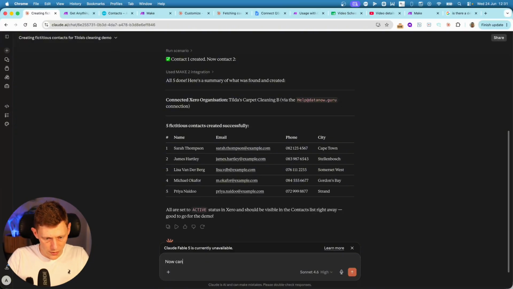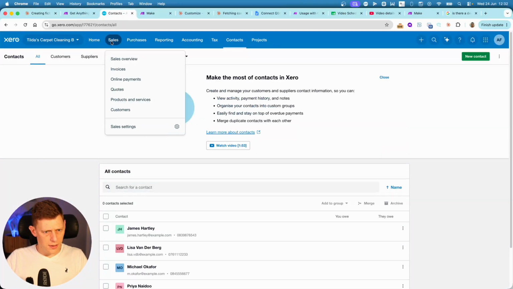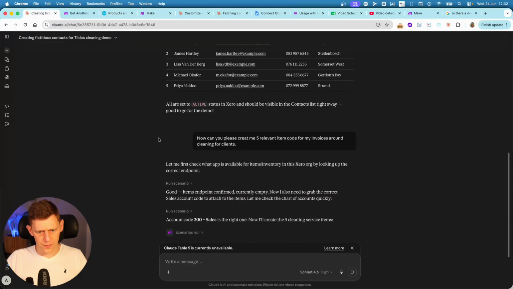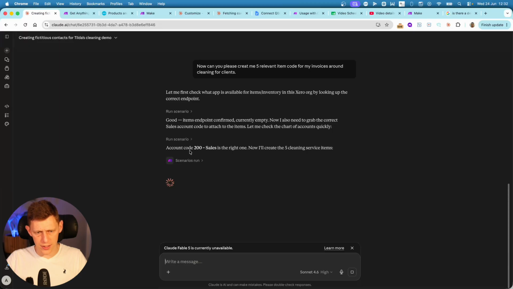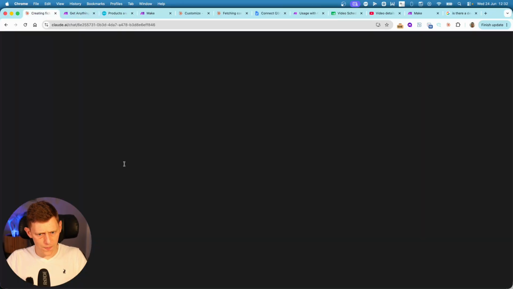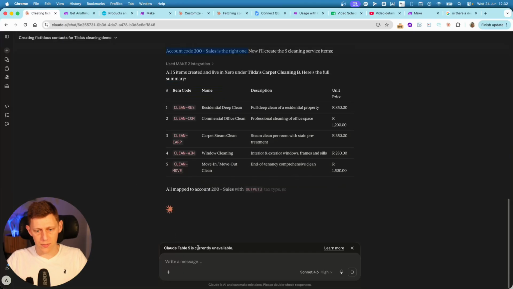Now, can you please create me the 5 relevant item codes for my invoices around cleaning for clients? So now if we have a look in Xero, it's going to create the products and services. Okay, so it also had to fetch the accounts first to find out which account sales is going to because the products are linked to an account here. Here it's got the accounts. Just the fact that I didn't have to tell it to get the accounts first, so it's got the account ID when it makes those API calls, is pretty impressive.